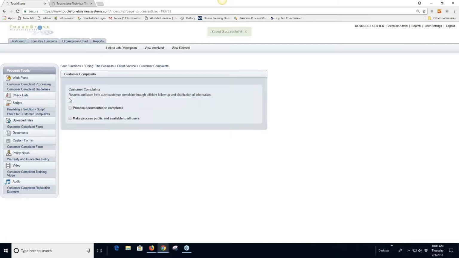Underneath the title right here is what we call the objective. This says, resolve and learn from customer complaints through efficient follow-up and distribution of information. What this objective is supposed to be is a sentence or a phrase which describes what this process is here for. What's in it? What's the purpose of it? What's the objective of it?